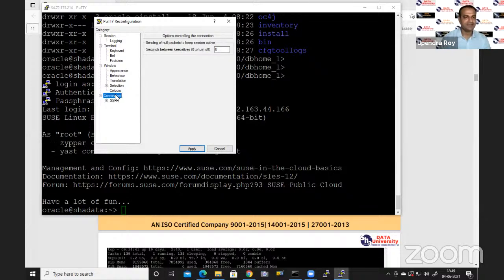This option, connection. If you all are able to read it, just try to read what it is saying: sending of this null packet to keep session active. By default it is 0, and 0 means it's not pinging the server. So if you are sitting idle, after whatever time is set, it will disconnect.